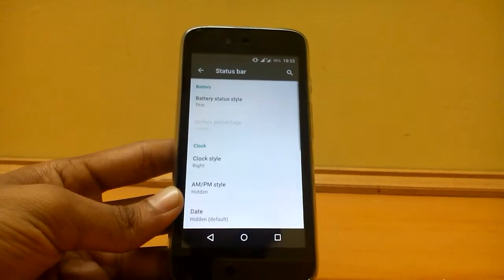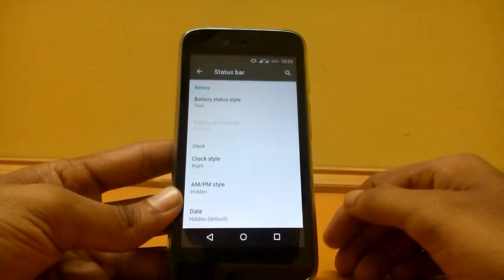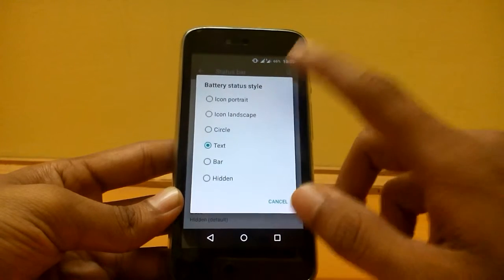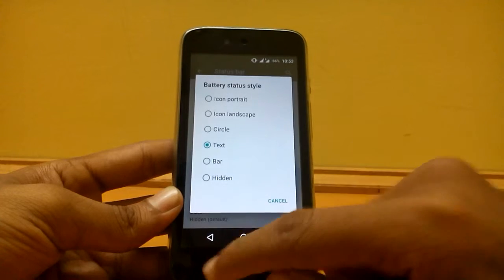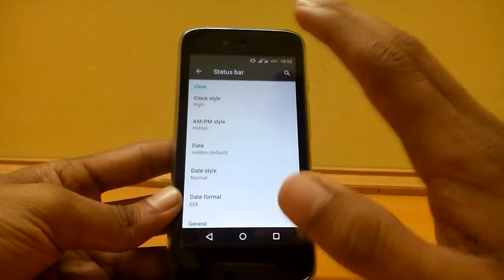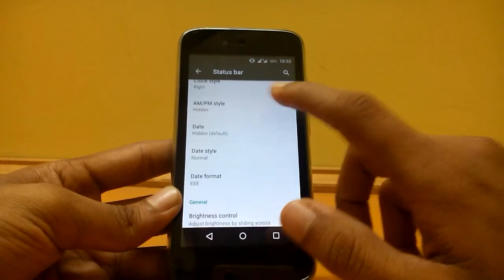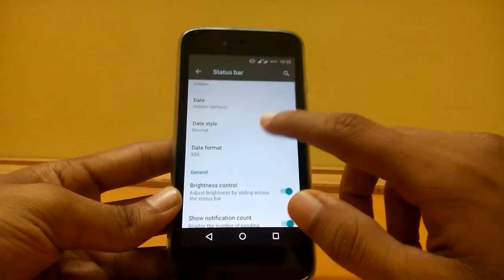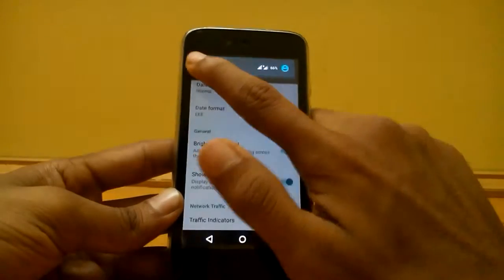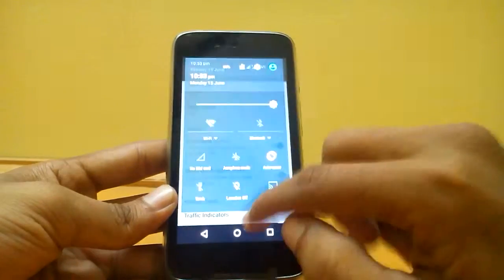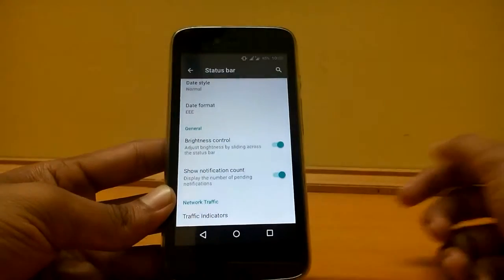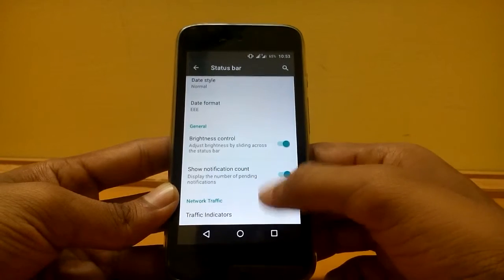Under status bar, you get the normal bunch of customizations, such as battery status style, which will allow you to change the style of battery status in the status bar. And also you can have the clock in center, left side or right side. You can also include AM or PM, date style, and you can also have the brightness control feature, that is sliding on the status bar will increase or decrease the brightness, which is a really nice feature.